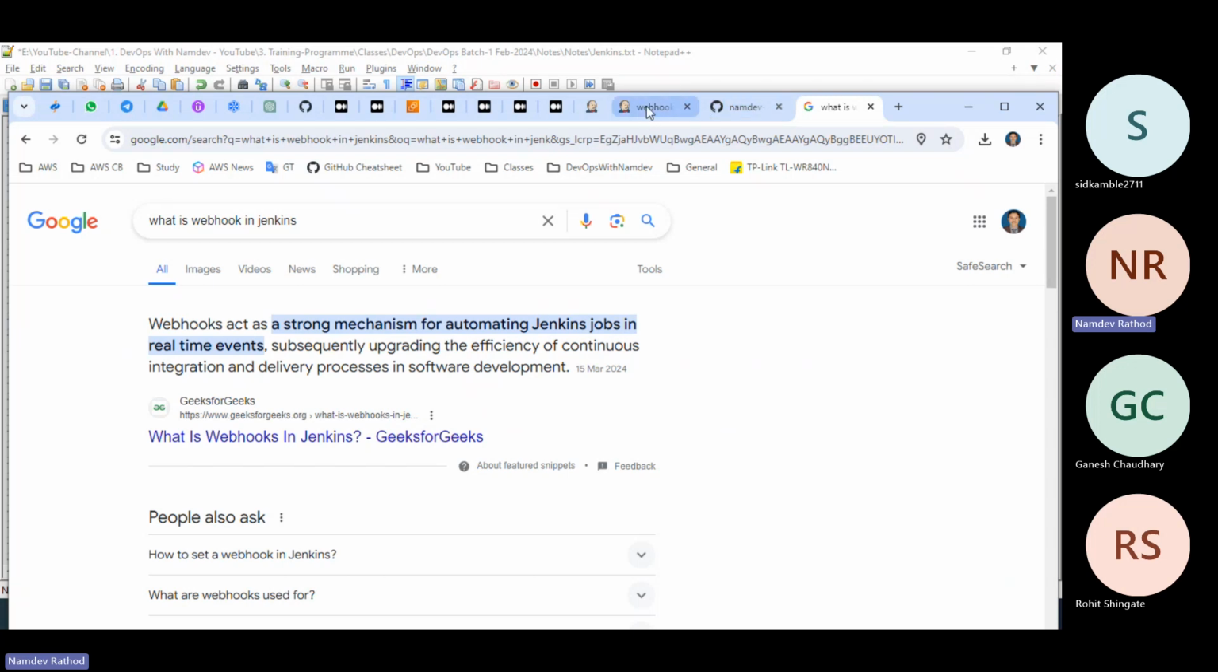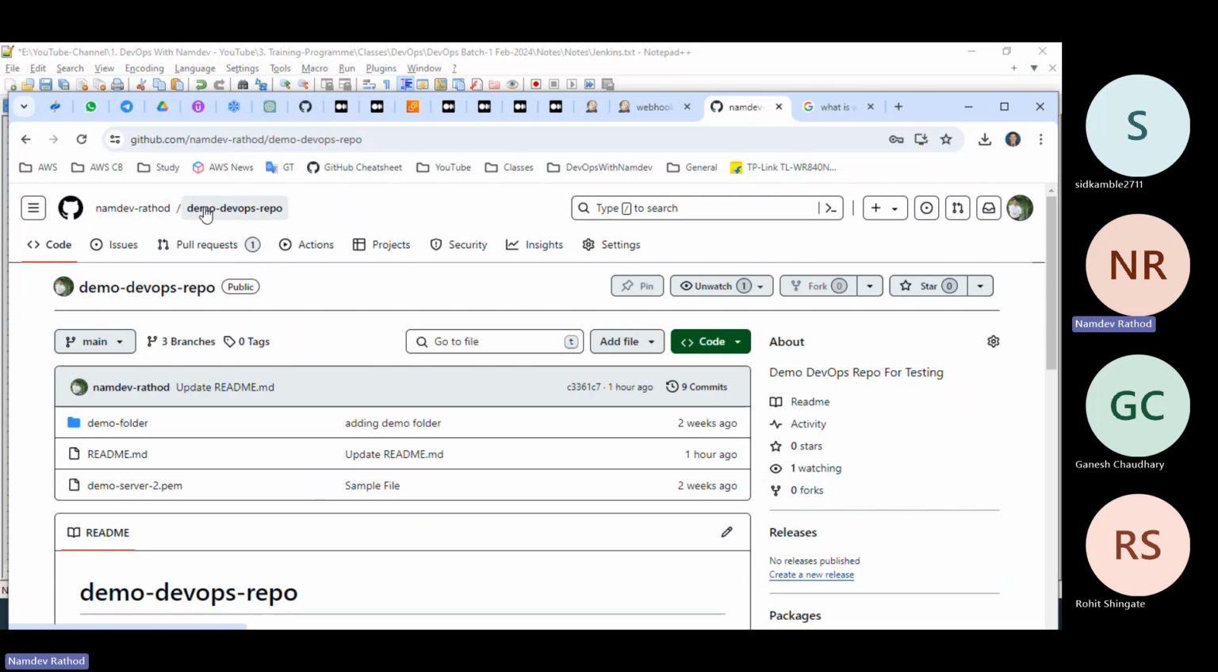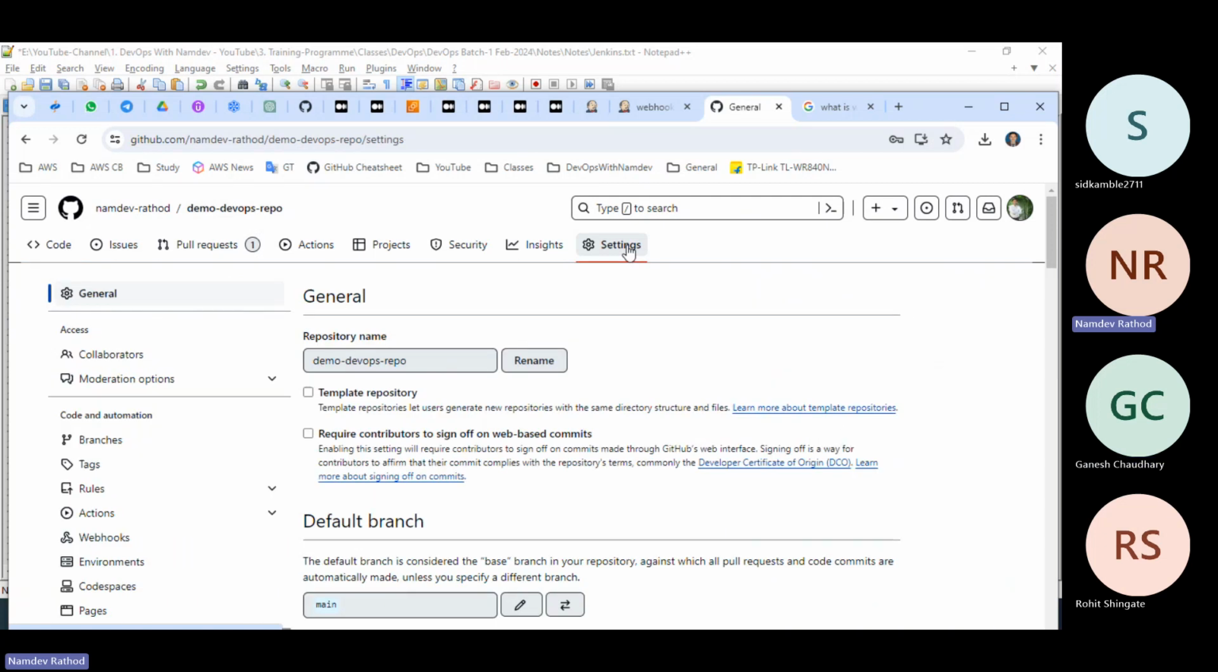As I said yesterday, we need to configure that rule. So let me go on that. Let's say I want to set up the webhook integration for this repository, the demo DevOps repo. Once you open that repository, you will see this option, settings. Every user will not see this option. Only someone with maintainer access in real time will see it. Otherwise, if you have only normal user access like developer, you will not see the settings option.